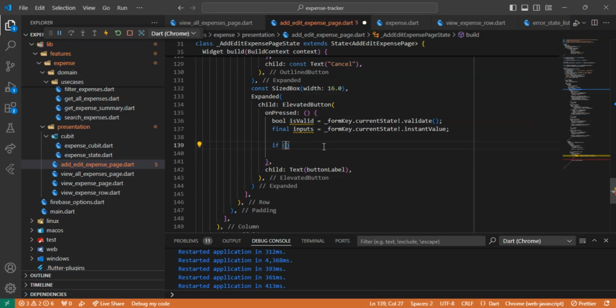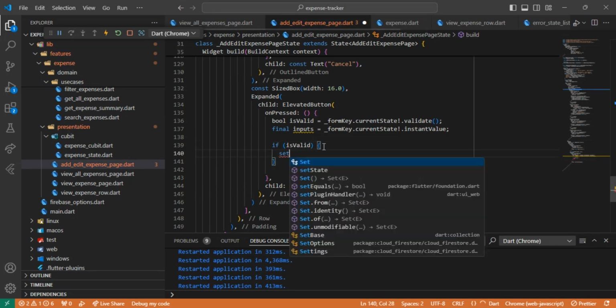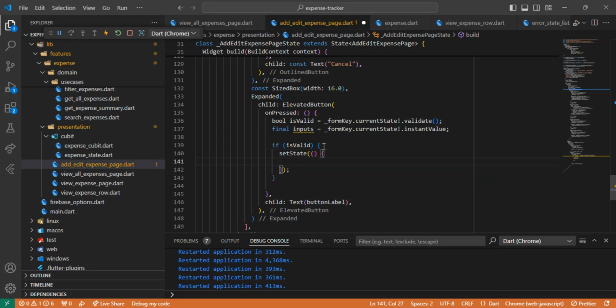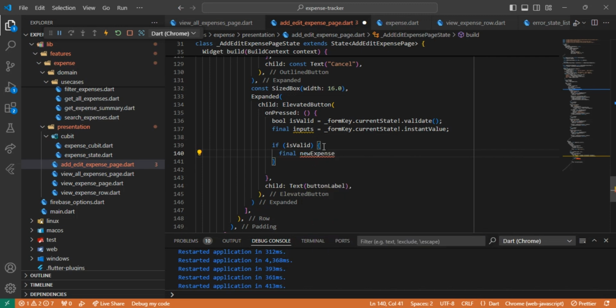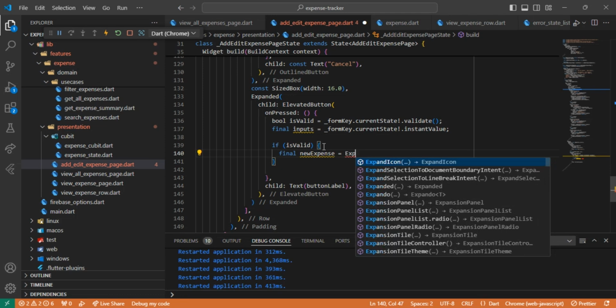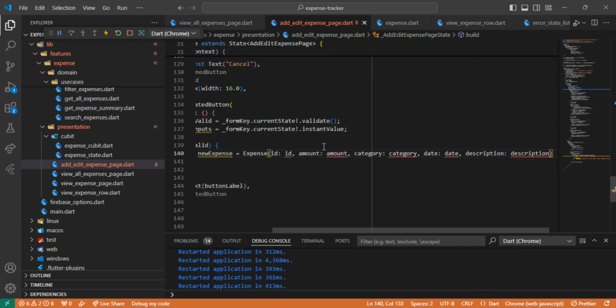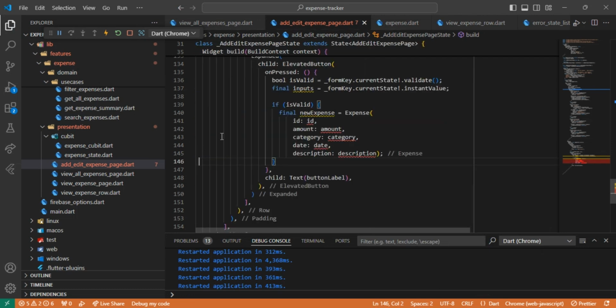So the next is, we're going to check if it is really valid, because we will only take action, and it only makes sense, right? Wait, I haven't introduced this yet, right? Because we'll do that later. When the user's entries are valid, what we're going to do is create a new expense object. We'll make a new one.